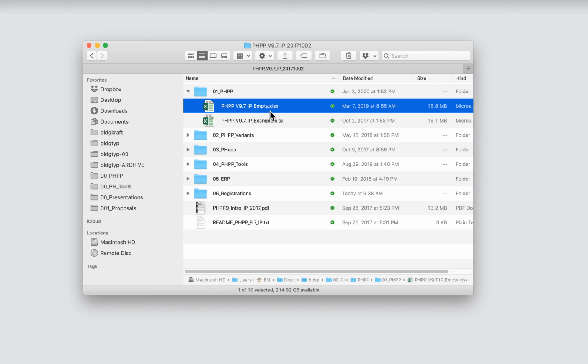So I've got this empty and this example file here, and they are just what they sound like. The first one is an empty copy of the PHPP. And the example is a pre-populated, completed PHPP that you can use as reference if you have questions about what types of values get input and how a completed, fully functional PHPP should be working, the types of results you should be seeing.